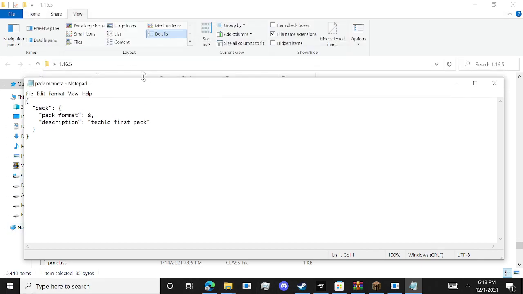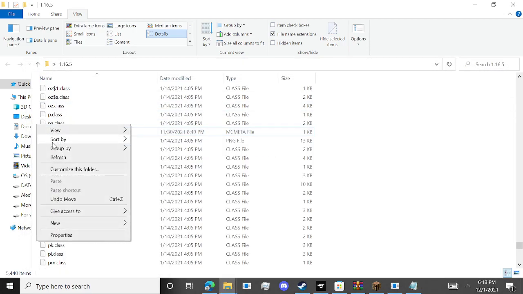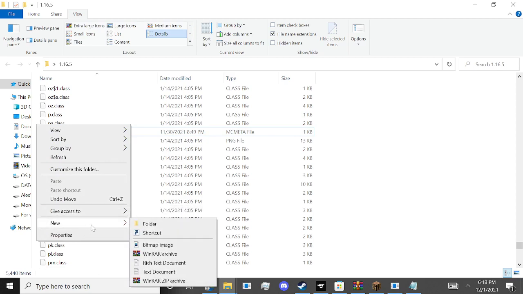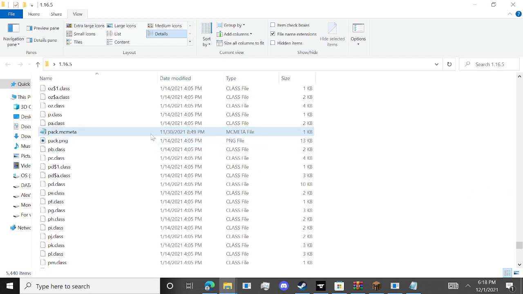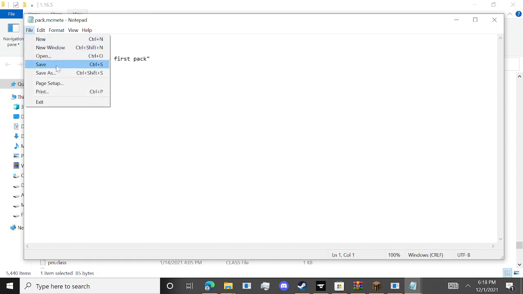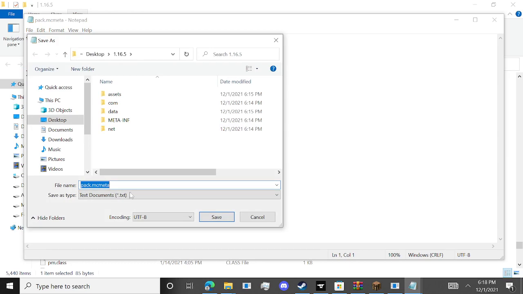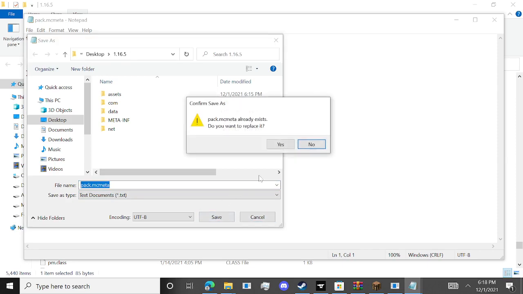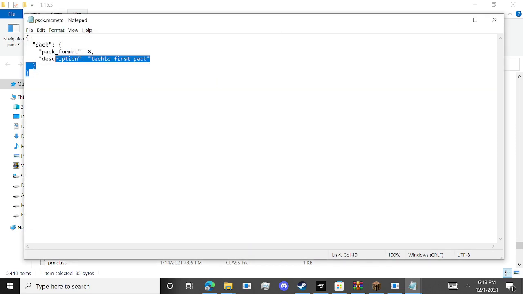So you want to go to new and create a new text document, which I already did. I'm not going to create a new one. And then you want to just paste this into there, and then do the pack name, and save as pack.mcmeta. You're not going to want to keep the .txt in it, or else it won't work.